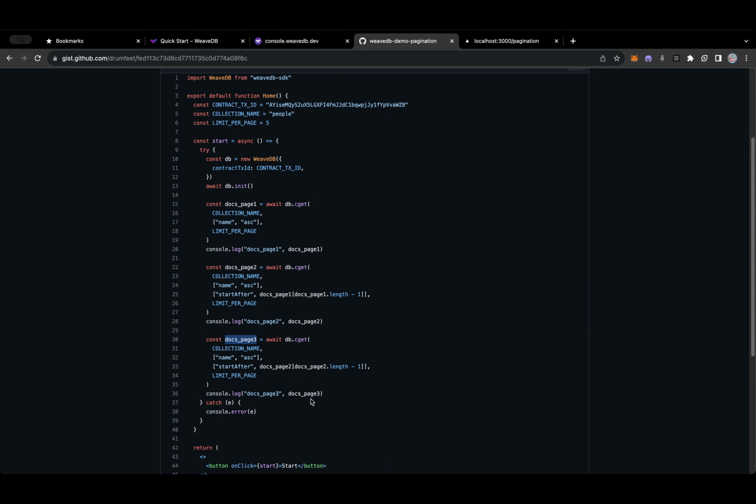And then to double check our work, we are outputting the query results for each page to the console log. So we have console log for each page, docs page 1, docs page 2, and then here docs page 3. This way we can easily verify that the pagination is functioning as expected. Now let's see this in action.